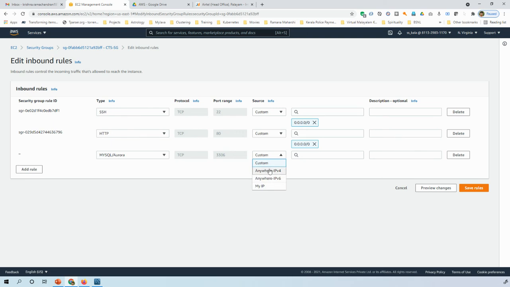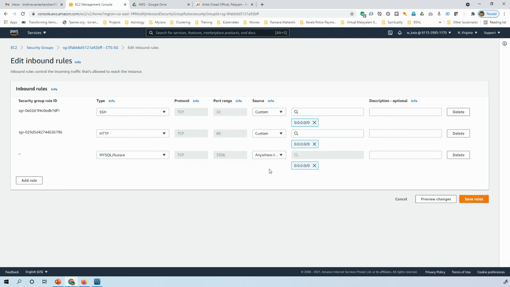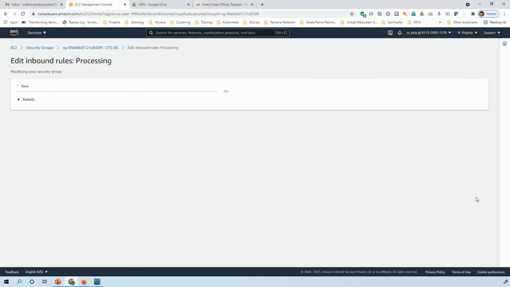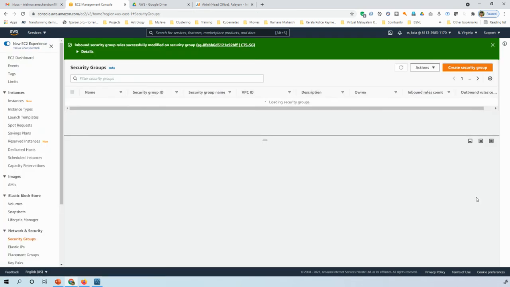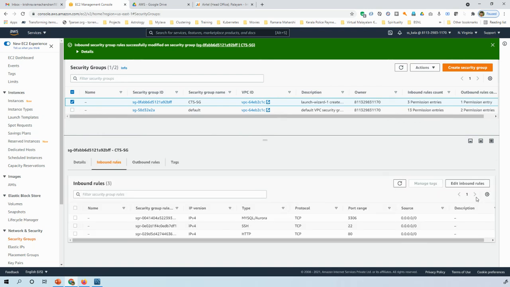So just select it, the protocol and the port will be automatically filled up. And then I will use anywhere. I am not going to restrict it because I am going to delete it after this. So I want everybody outside in the public world with an IP address to access my instance. Once we have done that, let us save it to make it active. So now we have opened up the port 3306 also, so that we should be able to access it.